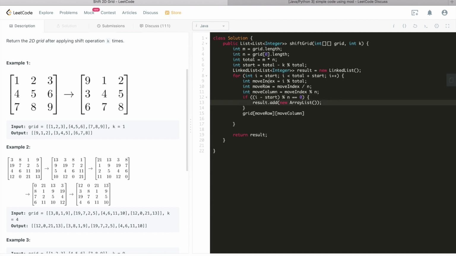When i increments, say from 8 to 9, then 9 minus 8 becomes 1. 1 modulo 3 equals 1. So it's not equal to 0, so we don't need to go through this. We don't need to initialize a new array list to put into the final result. Why? Because we are here already. So we just need to move the corresponding correct element into this array because we have an array for this row already. That's it.